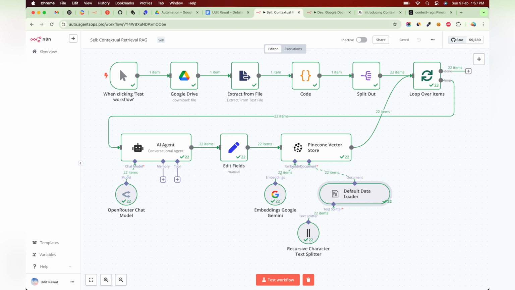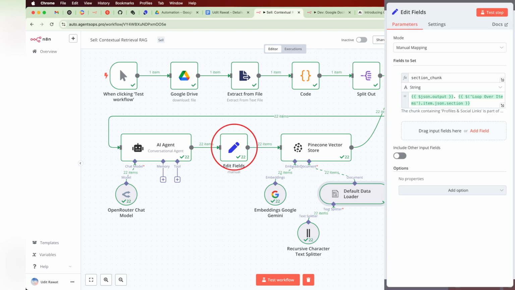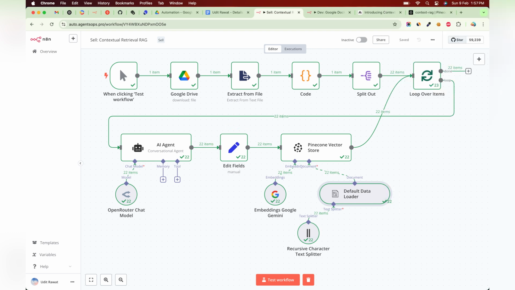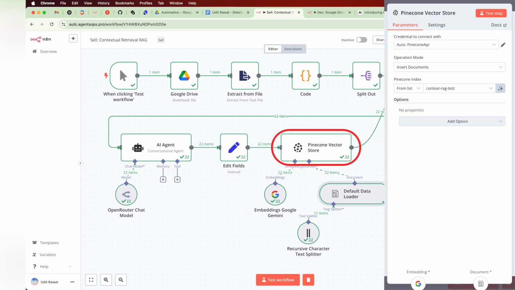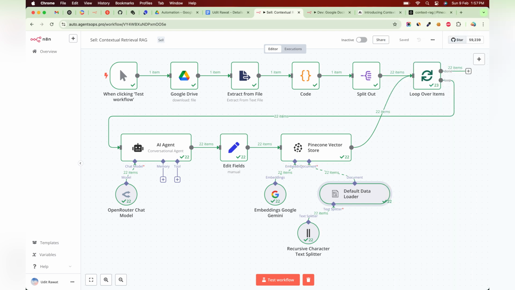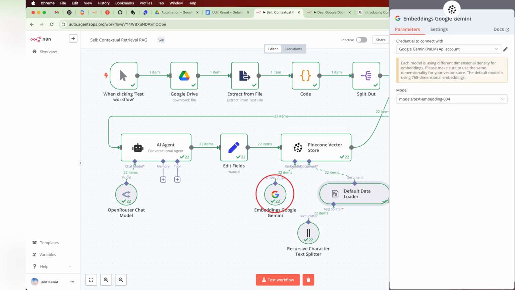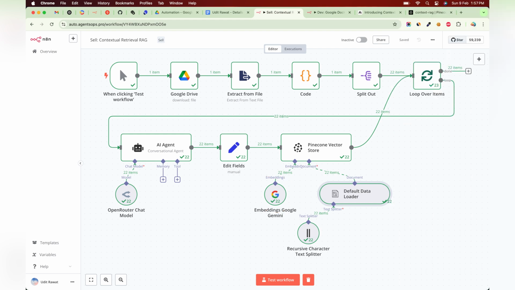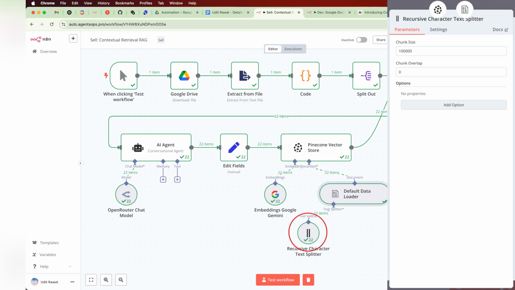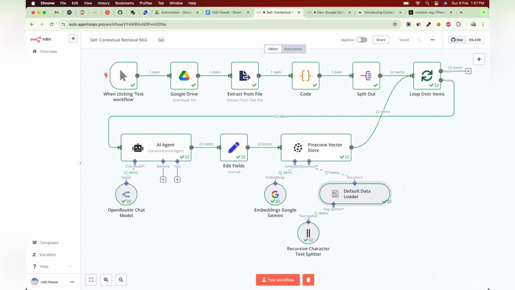Once the chunk's context is generated, we prepend that context to the related chunk. This enriched chunk is then sent to the next node, where we create embeddings for storage in a vector database. For our vector store, we are using Pinecone, and for text-to-vector conversion, we're leveraging Google's Gemini Text Embedding 004 model. We've also added a recursive text splitter, but since we've set a large chunk size, it won't have much effect in this case.